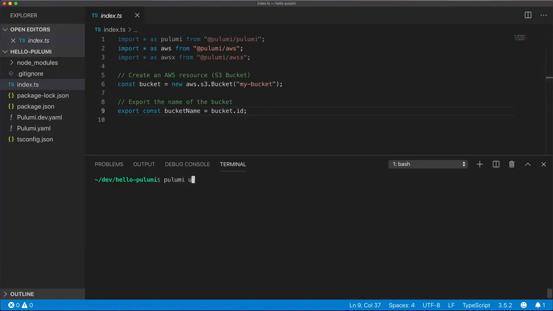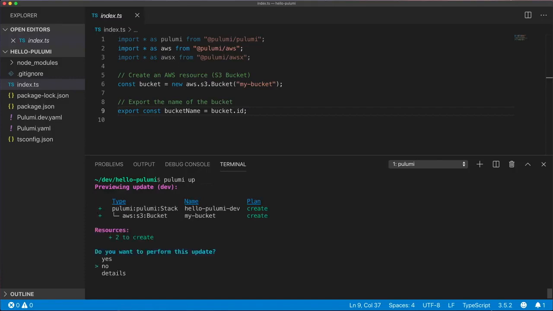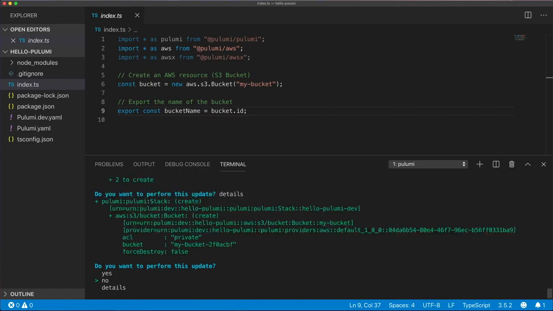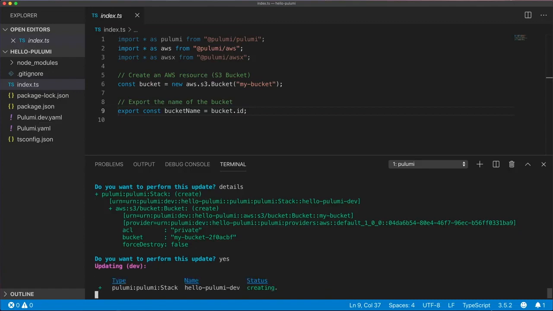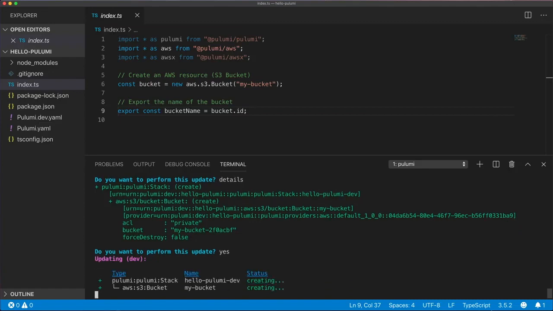Now let's run Pulumi up. This command evaluates our program and determines what resources need to be created, updated, or deleted. It shows us a preview before making those changes, and we can click details to see all of the properties on our resources. If we select yes, Pulumi will proceed with making the changes by going out to our AWS account and actually allocating the new bucket.